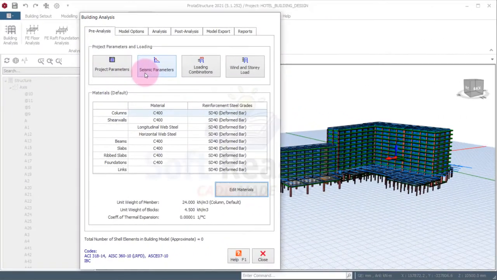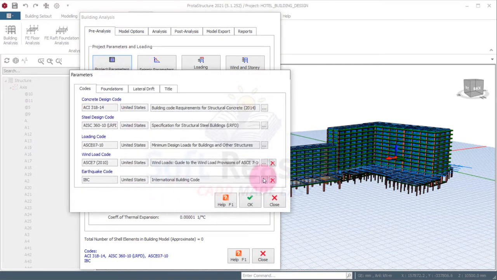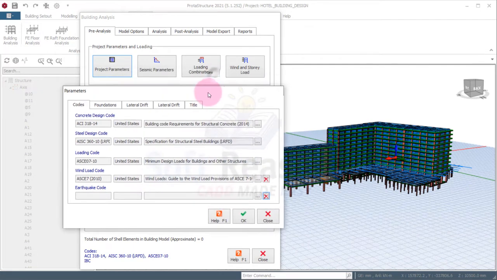For instance, I want to remove the seismic parameters. How do you remove the seismic parameters? You need to come to these provisions of project parameters, click right there, and then click on this provision here. Once you click here, see, the seismic option is being removed. So if you check here, it is still here.